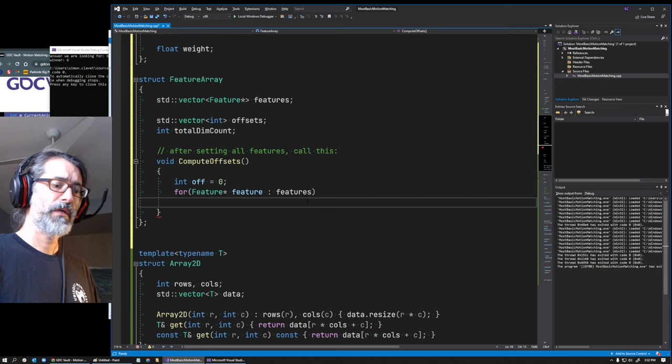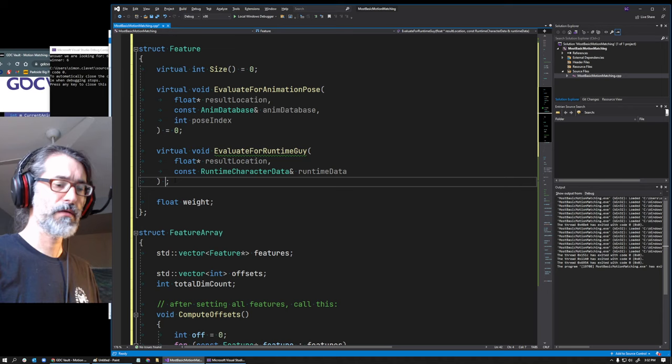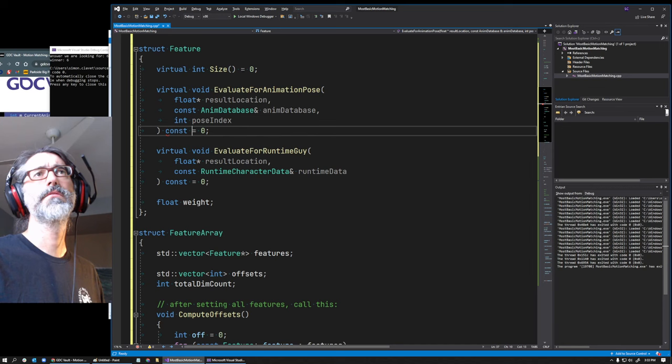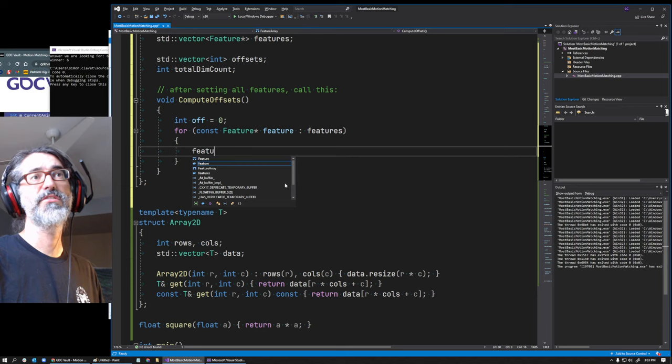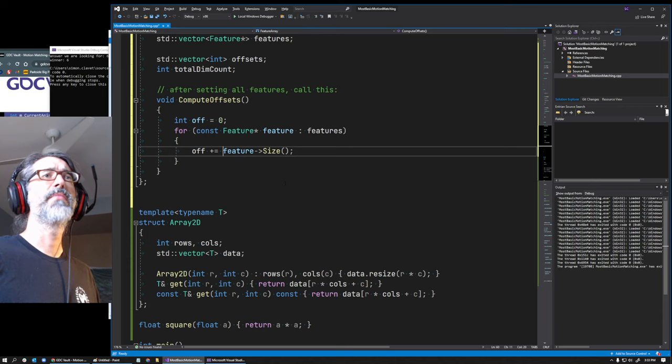Yes, so that's const, and this is const also, const equals 0, const, whatever. And then compute offsets, so it's going to be just a feature.size. And we're going to increment offset with this. But before that, we save it in offsets.